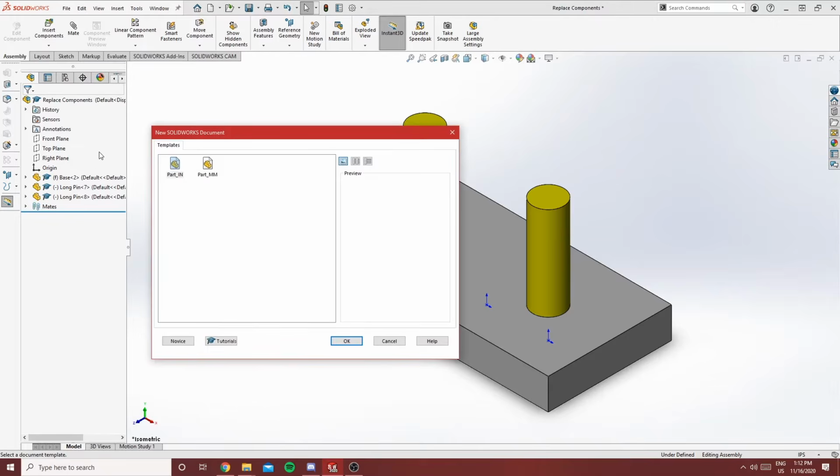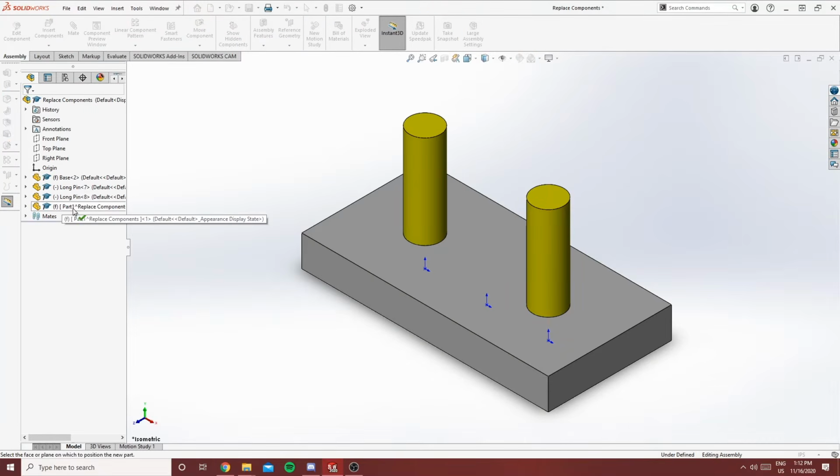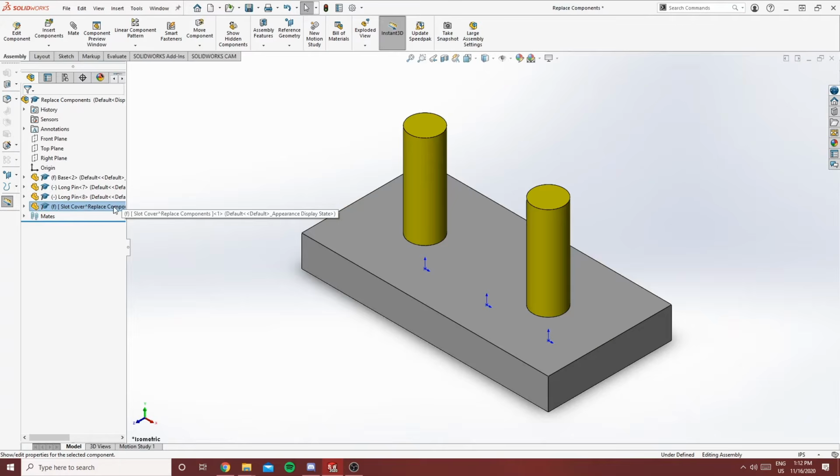So we're going to click New Part, and as you can see, our new part shows up in the feature tree. So we're going to rename this. We're going to say, let's see, slide cover. Click enter. All right, so now we have this new part.